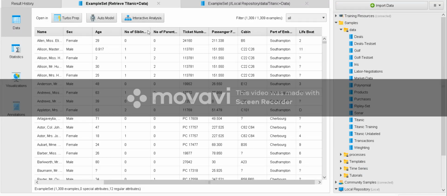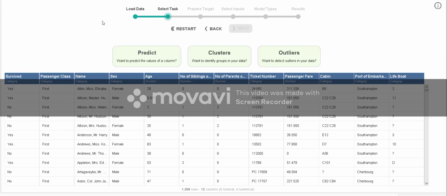Even here, if you want to see your inbuilt visualization without doing any design to your flow, you can just do it in this auto model. It's one of the features we have here. So now I have this data. Suppose I want to do any predictive analysis, I can work on this.